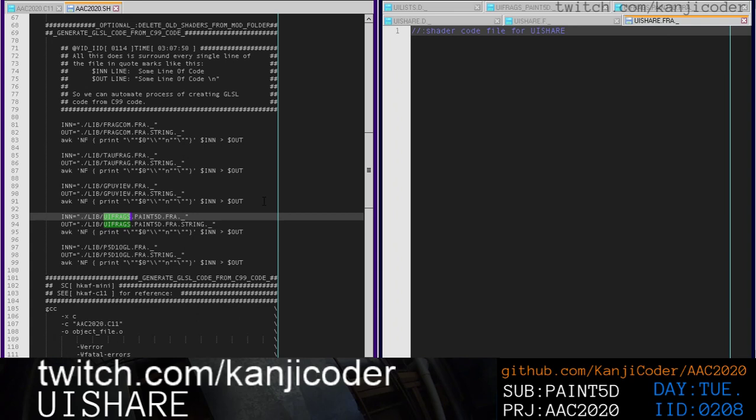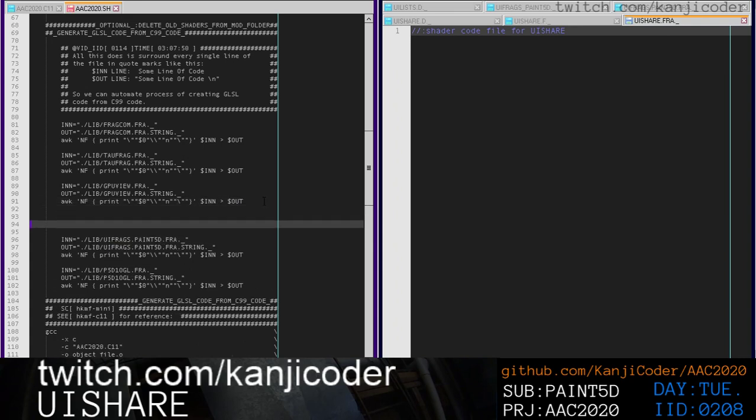Looks like I haven't been very good at doing this. But anyways, UI frags, because UI frags can use Uishare, and Uishare will use tau frag. Right, so Uishare is going to be an abstraction built on top of tau frag to get access to texturized uniform memory that is specific to user interface code.